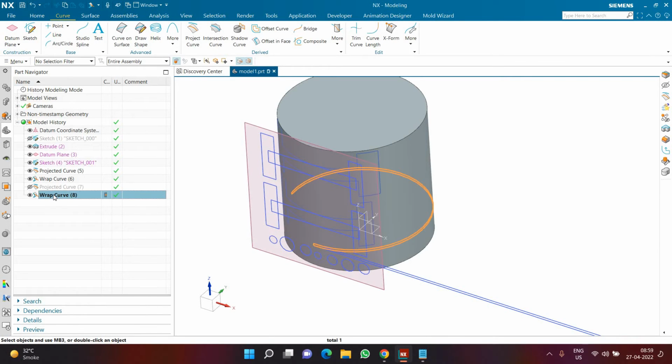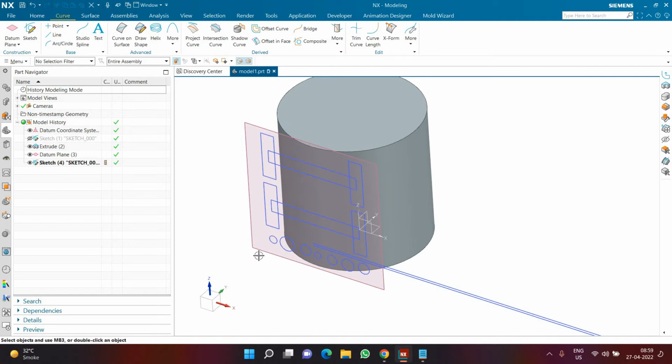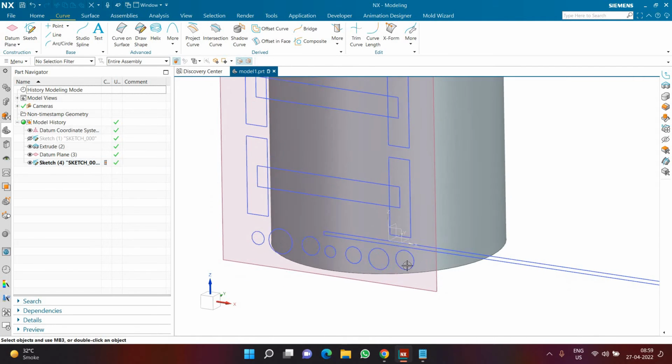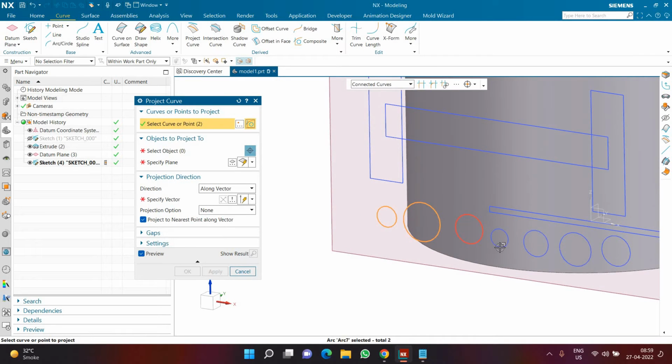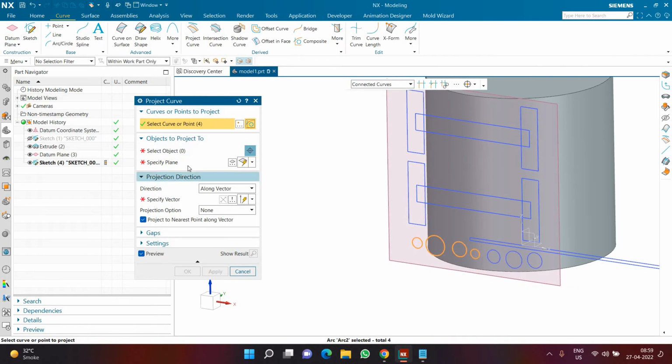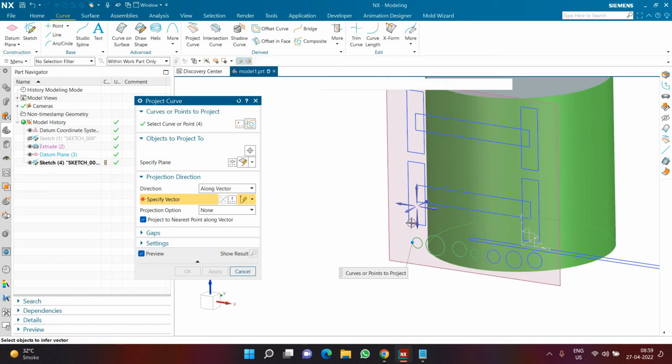Now for a final statement between wrap and project, what I'm going to do next is delete everything else which I have just created. Now I'm going to wrap the circles on the right and I'm going to project the circles on the left. So for doing that, I'll click on this option called project. First of all, I'm going to select 1, 2, 3 and 4 circles, and these 4 circles are going to get projected onto the surface in that direction.